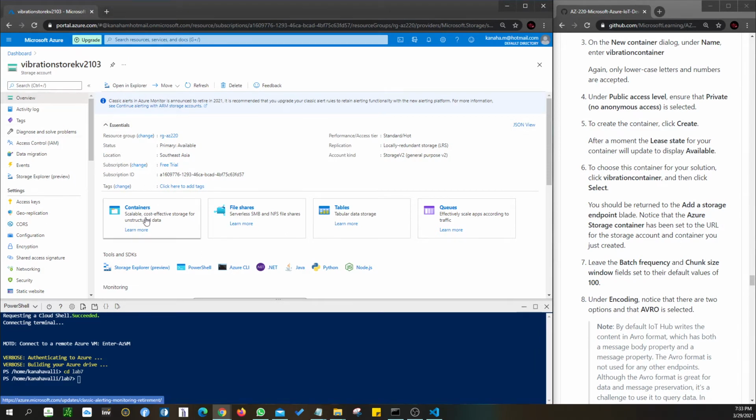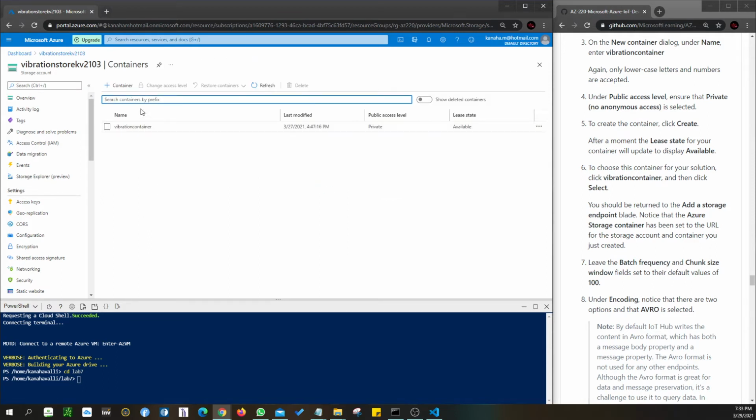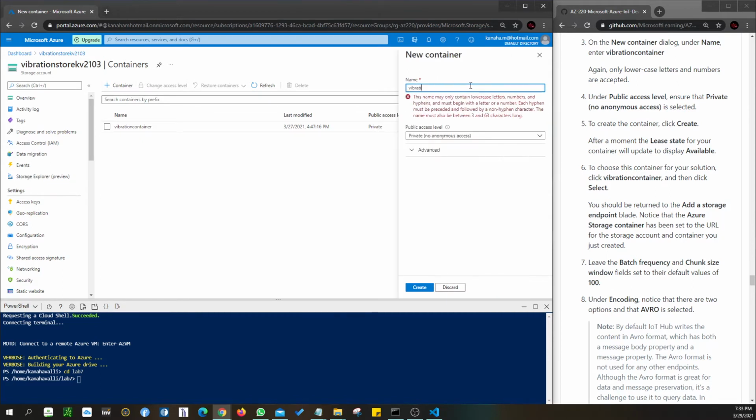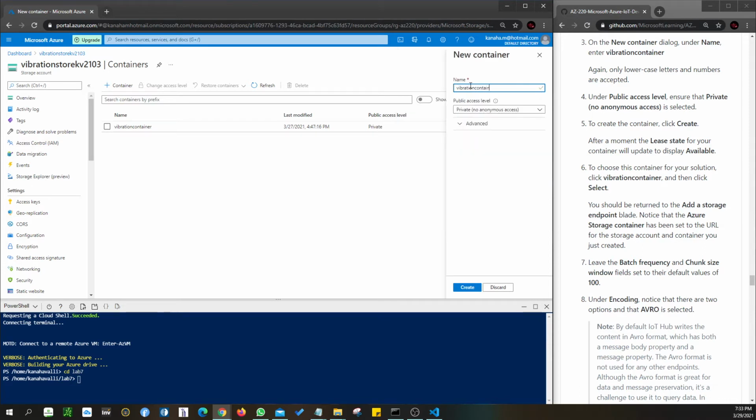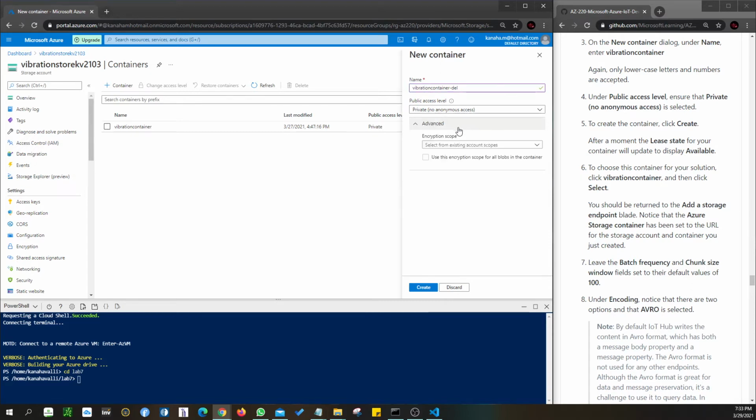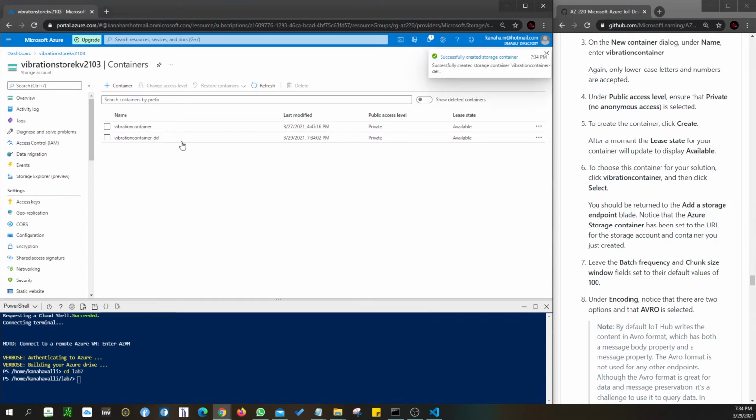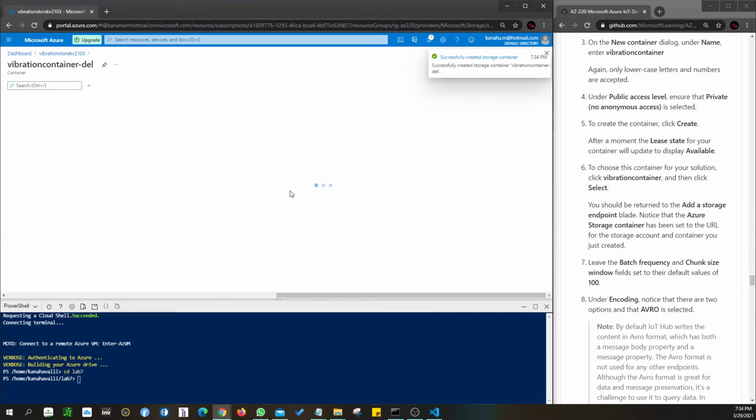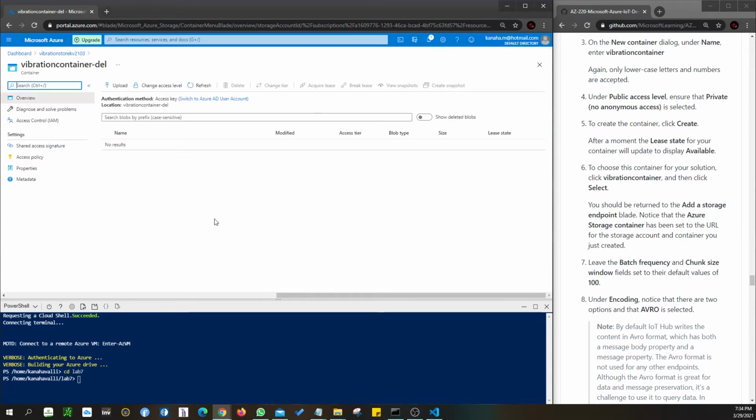For the purpose of practice, meaning to say for your purpose, I'm going to create a new container. Okay, so I'm going to name it vibration container delete, meaning to say I will delete it after that. In the advanced section here, I am not selecting anything because that's all. I'm going to click create. Okay, so now successfully created. I'm clicking on it and I see nothing over there.